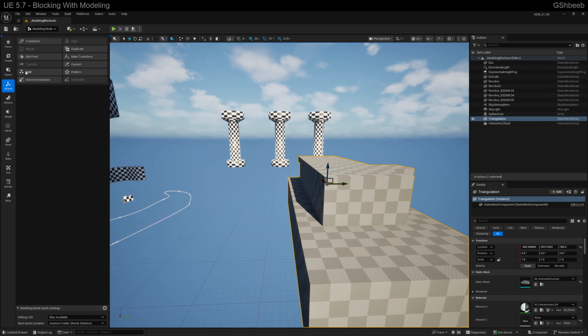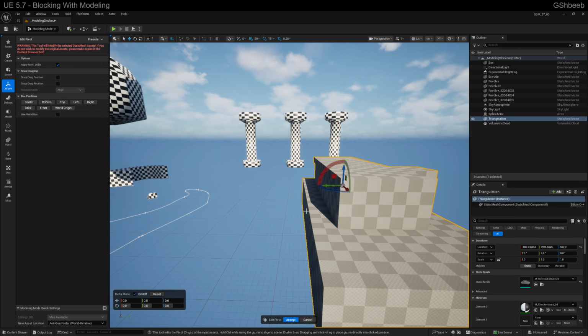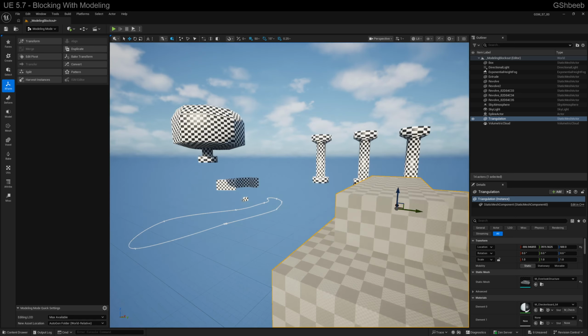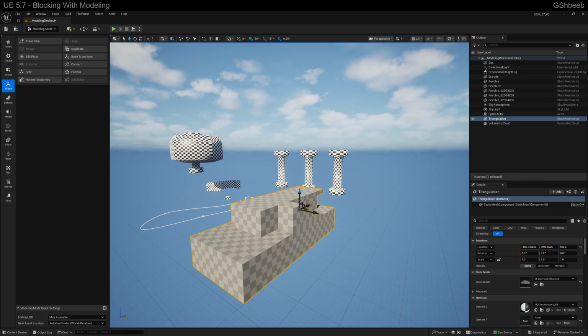This doesn't have to be used only on static meshes that are built in Engine. These are static meshes that are imported. If the pivot's wrong, when you edit the pivot, it'll edit it in the asset, not just in the instance. So hopefully this has been helpful to you. Hopefully this gives you an idea of some resources you can use while creating blockouts, and hopefully it lets you keep building.